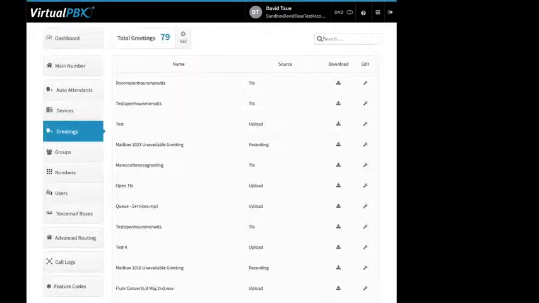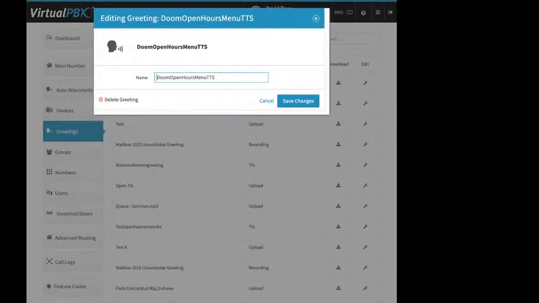All right. Next up, we've got the Greetings Manager. Shows your greetings on your account. Has the name. The source, TTS, is text-to-speech. Upload means you uploaded the file. Recording means you recorded over the phone. You can download the file. This will allow you to listen to it to make sure it's still relevant to your business. And if you click on the little wrench icon, you can change the name as well as delete the greeting.